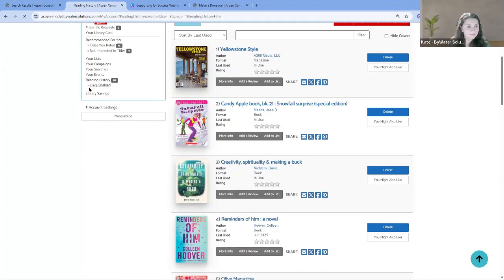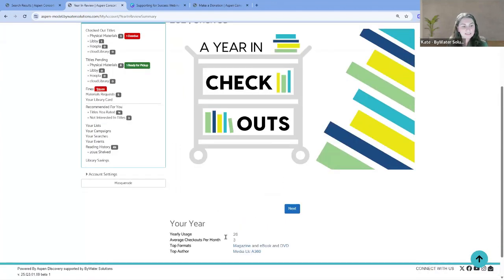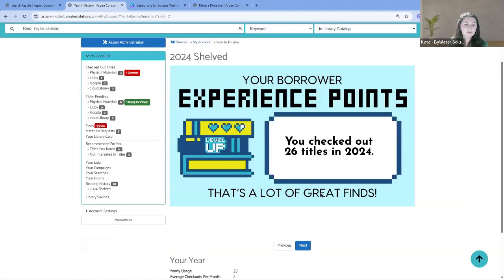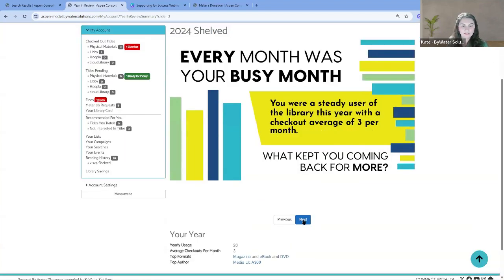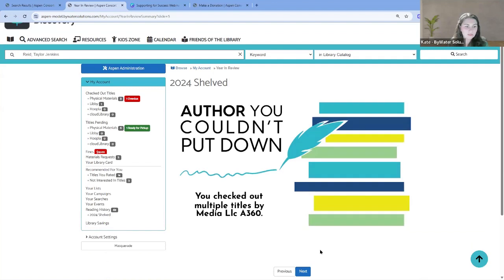And connected to reading history, Aspen has a feature called Year in Review, so think Spotify Wrapped. That was also community-driven. At the AspenCon conference, partners thought, wouldn't it be fantastic if Aspen was able to generate a summary just for the users of their activity throughout the year? And this is how Year in Review was born. Here you can see statistics like your year usage, your top formats, top authors, and also view suggestions for recommended reads. Another cool feature for patrons to stay engaged with Aspen, to stay engaged with their collection, and to see their progress as well.